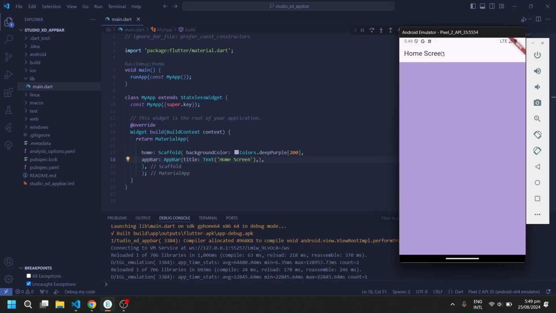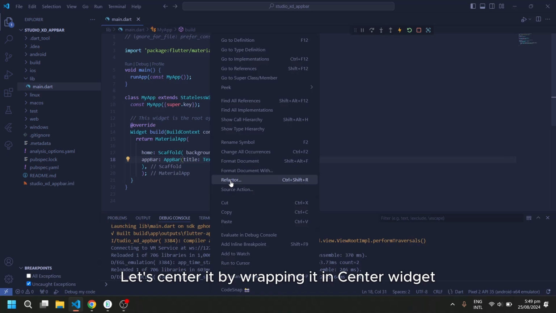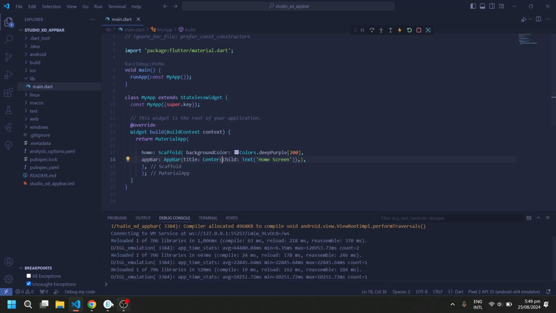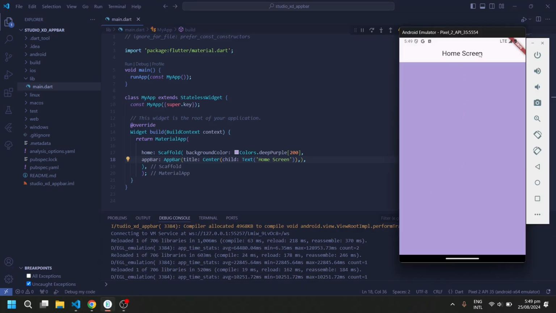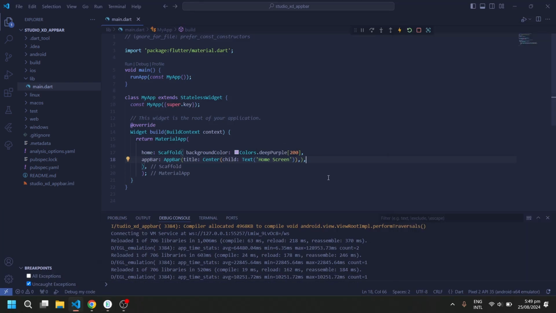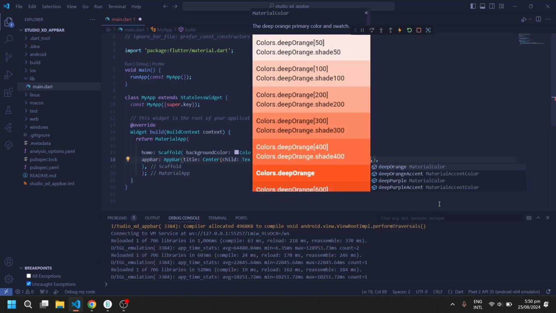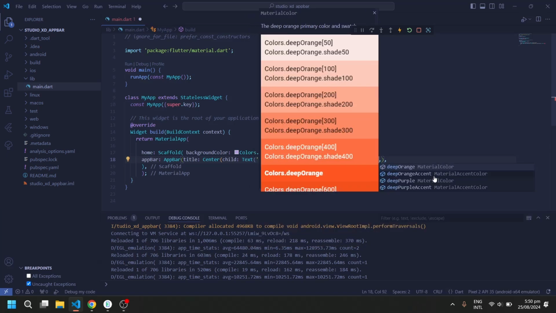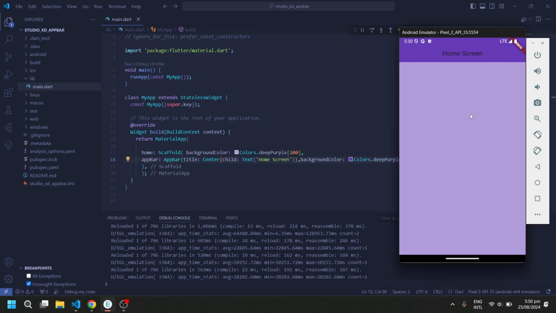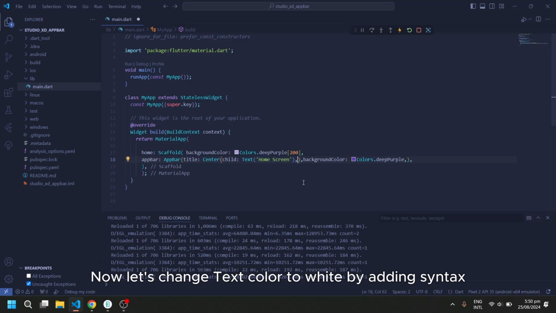Works like a charm. Let's center it by wrapping it in a Center widget. There you go! We can change its color by adding the syntax within the AppBar brackets. Now let's change the text color to white by adding syntax.